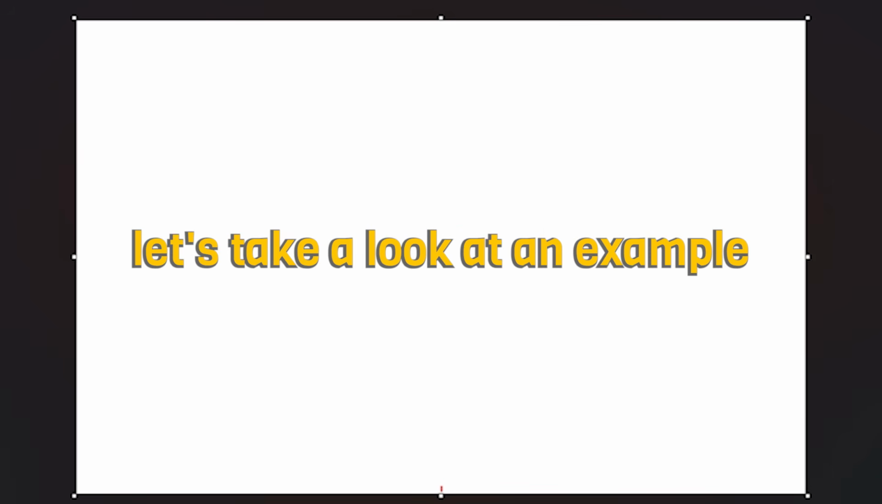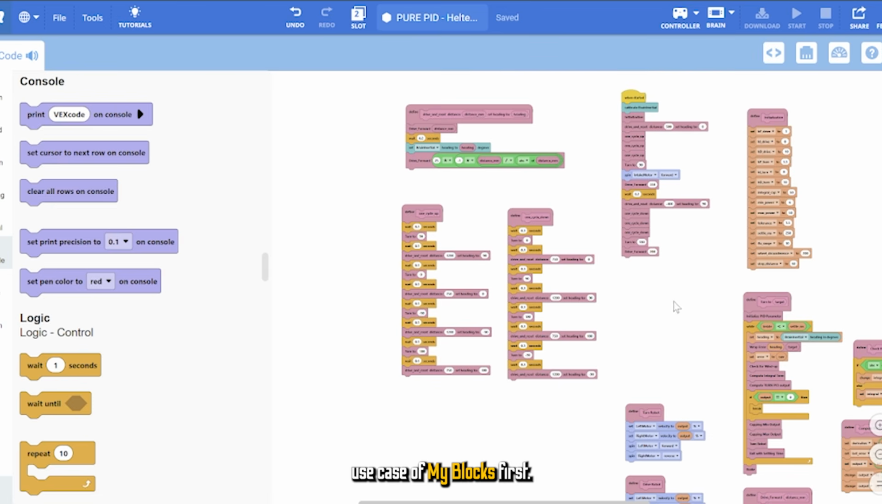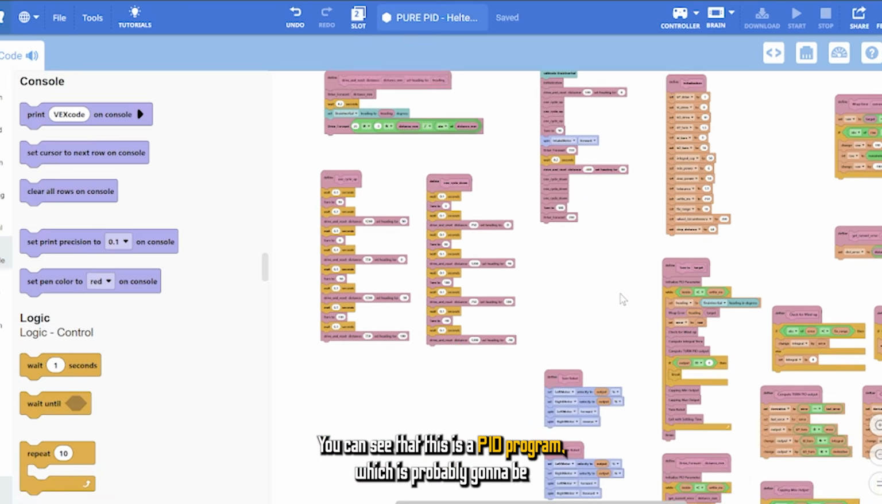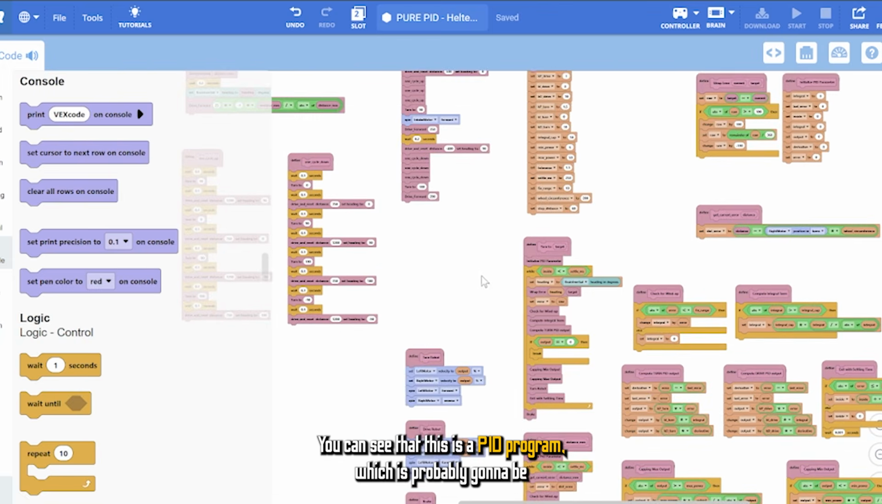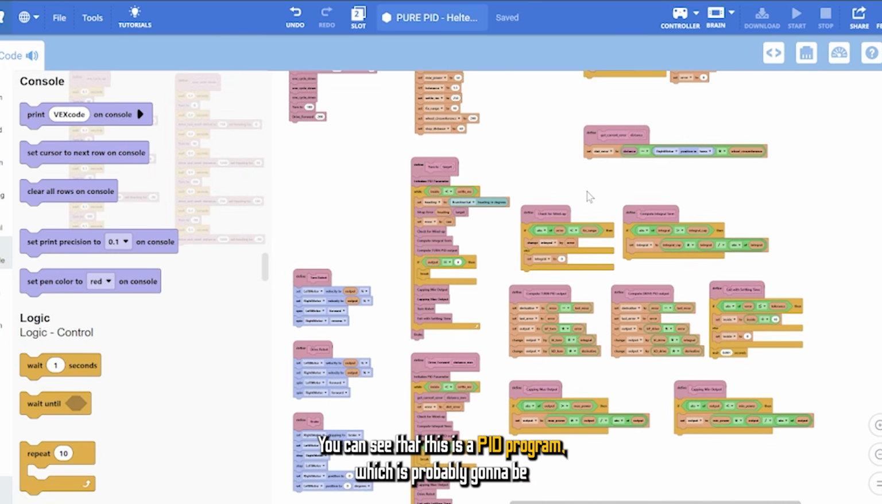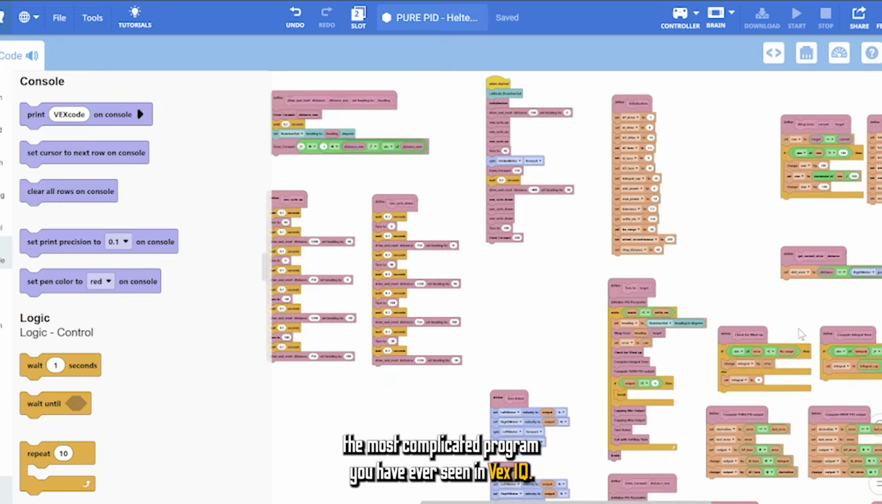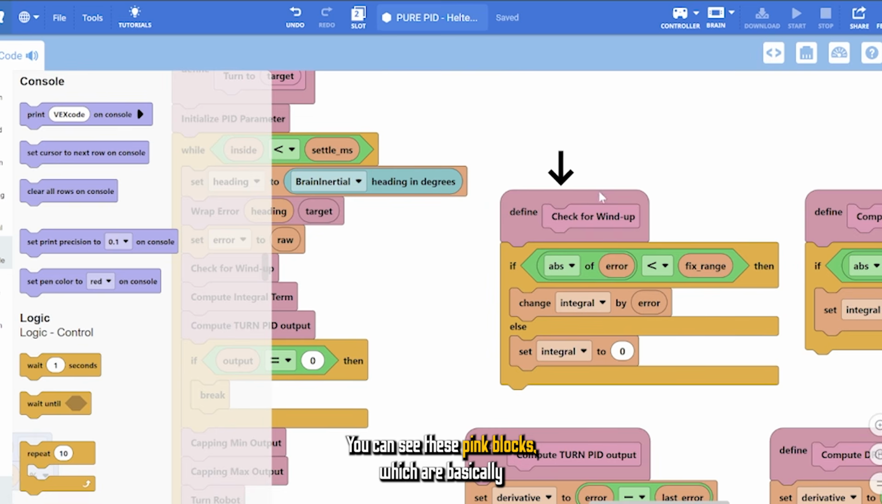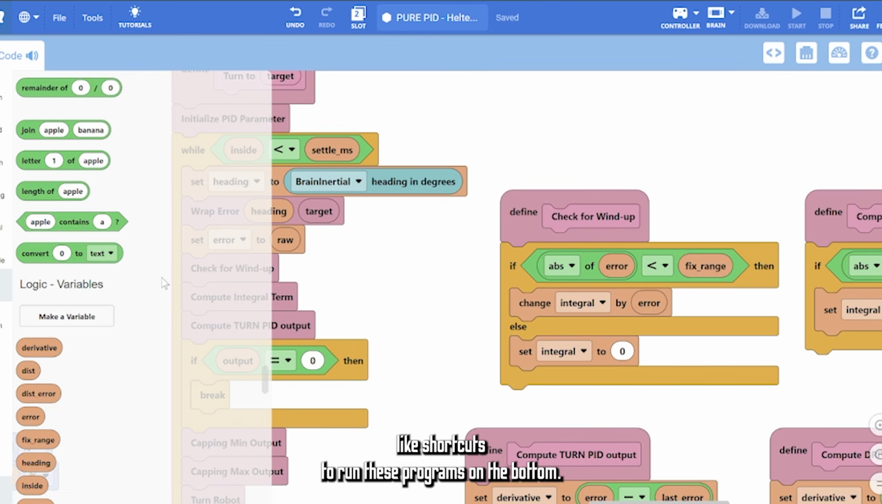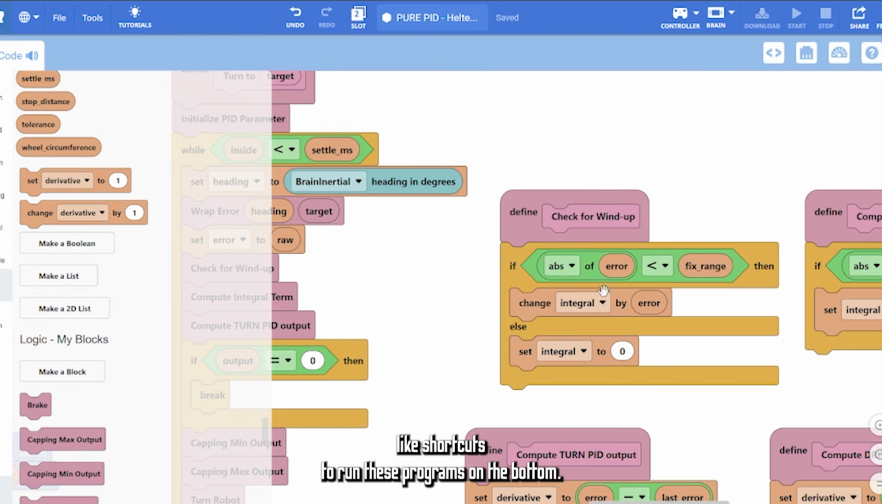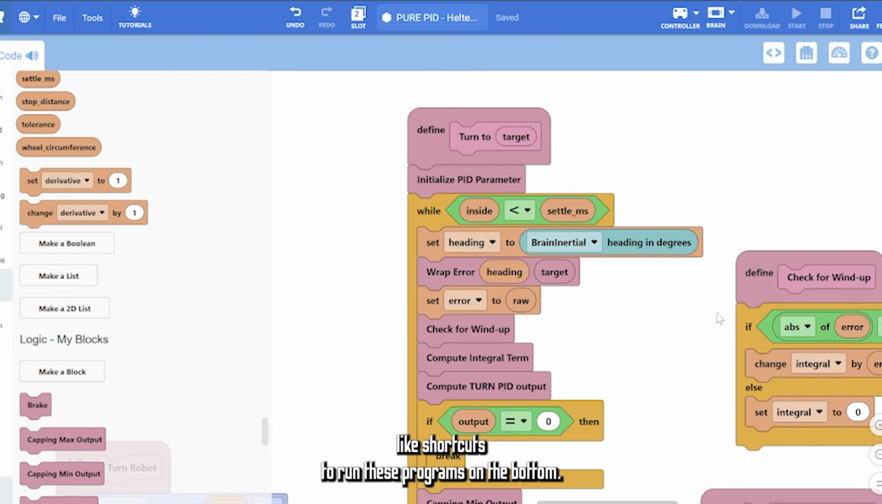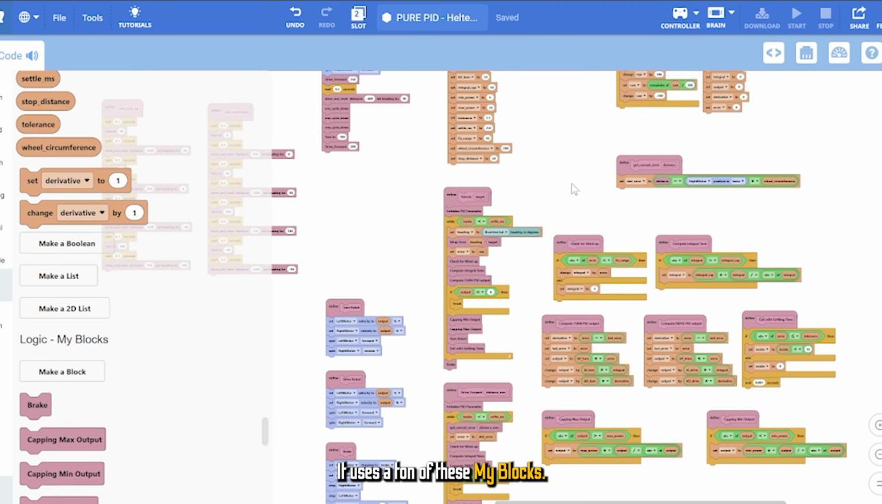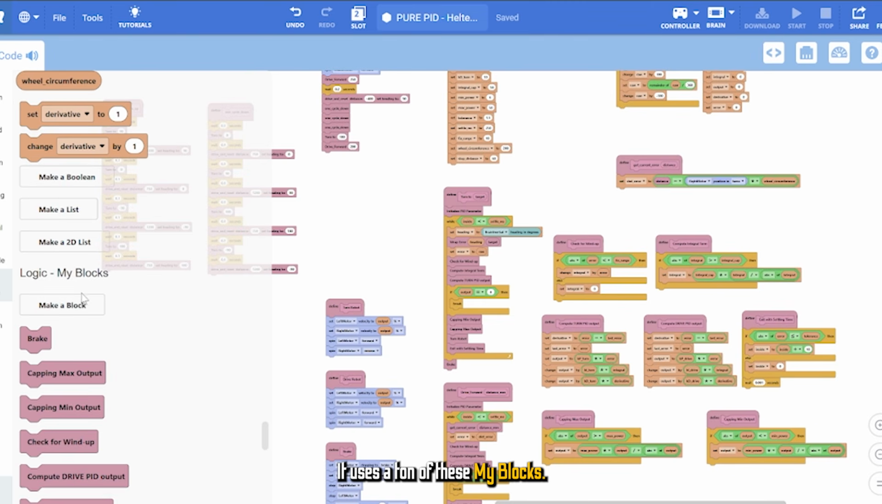So let's take a look at an example use case of MyBlocks first. You can see that this is a PID program, which is probably going to be the most complicated program you have ever seen in VEX IQ. You can see these pink blocks, which are basically like shortcuts to run these programs on the bottom. You can see that in this program, it uses a ton of these MyBlocks.